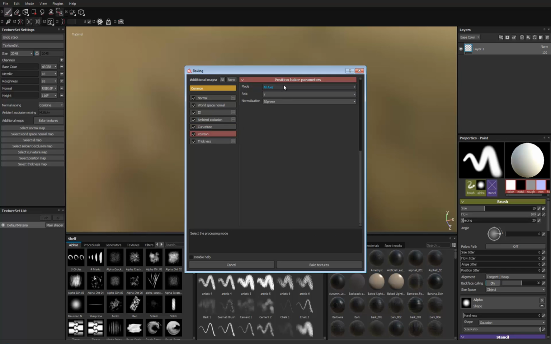Sometimes it gets crazy. I've never known what this is supposed to do. Position, we really don't need that in this case, so I should actually be able to uncheck it. And thickness, I'm actually going to keep because it comes off the high-res mesh. And I'll just keep position anyway, so we bake everything.